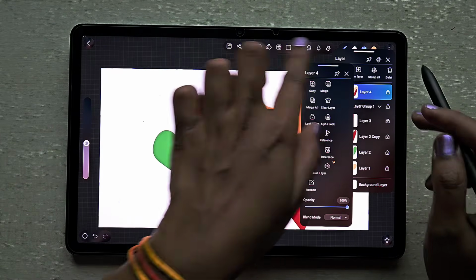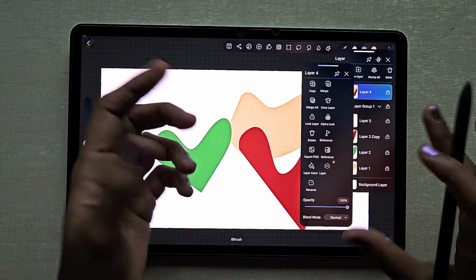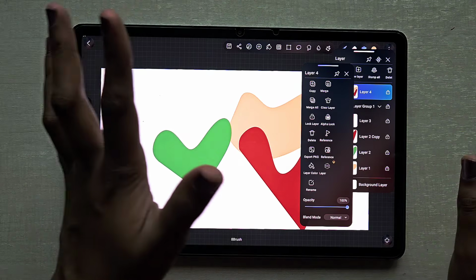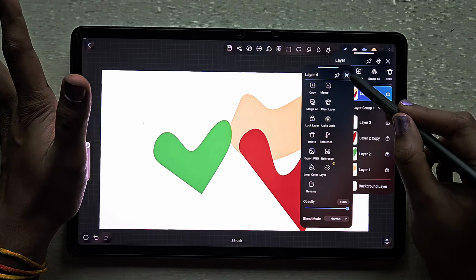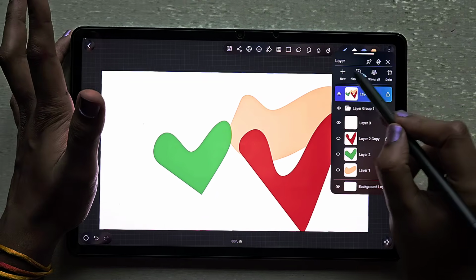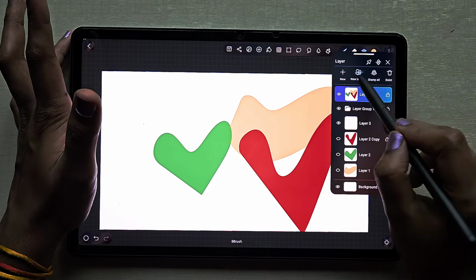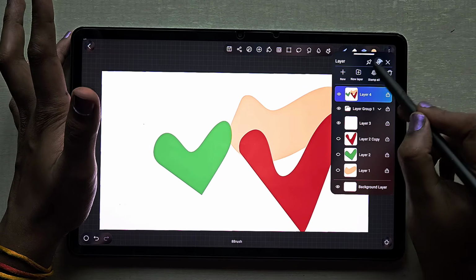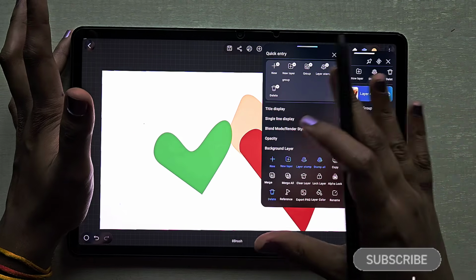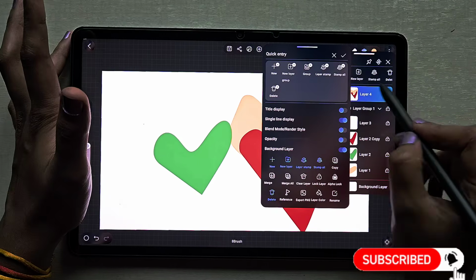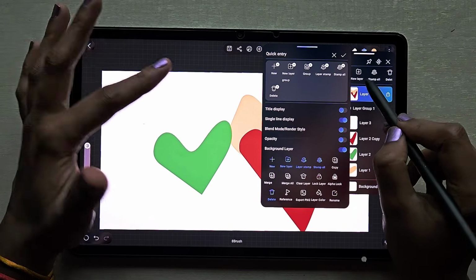But the way the panel looks, it's a little bit different. It is elongated now. Other than that, everything is the same. And now if you want to add any more tools here, they have given an option. Click on this. Here you can customize what tools should be appearing here.